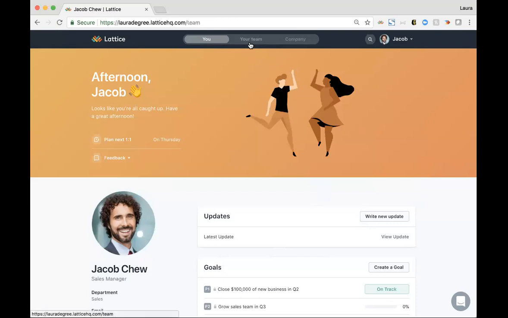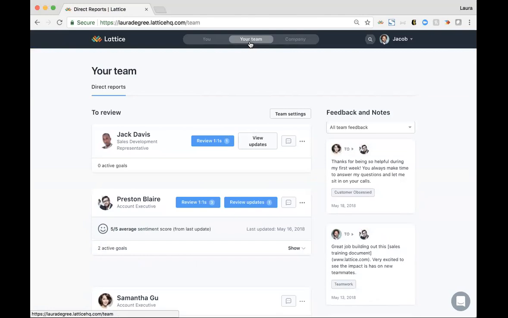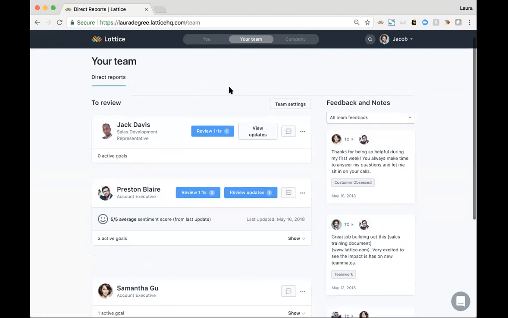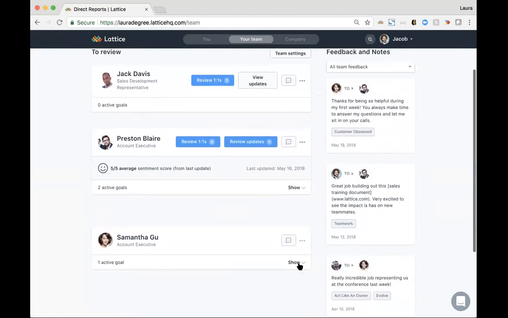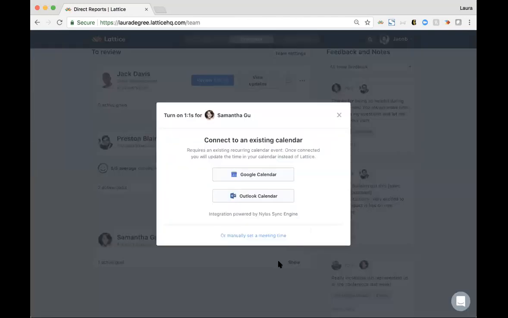First, you'll want to go to the Your Team page. From here is where you're going to enable the tools. Both the one-on-ones and the updates will need to be enabled for any new hires on your team or any teammates that don't have it currently turned on. To turn on the one-on-one tool, go ahead and click on the ellipsis next to your direct report's name and choose Turn on One-on-Ones.